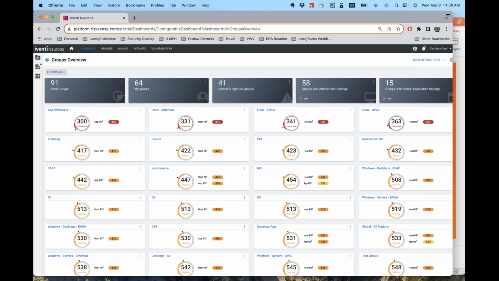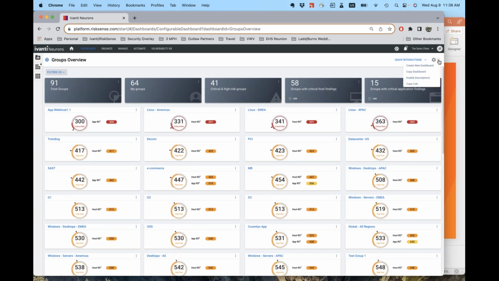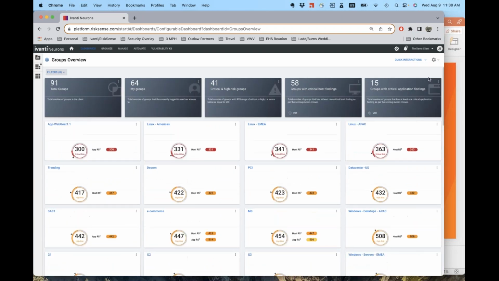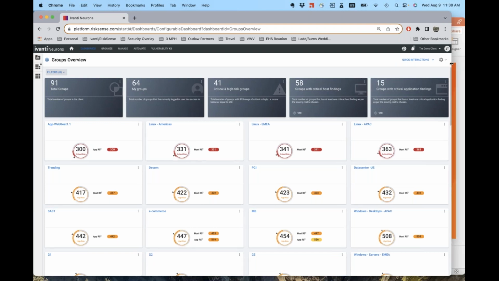I'm going to do a couple things here. I'm going to enable descriptions as well, so that as we go through this, you can see what each of these widgets represents. And by the way, when I create my board presentation, I'm going to enable those as well. So if I do a leave behind, I'm not going to get 100 questions from the board of directors on what this widget means. So this platform becomes very user friendly.